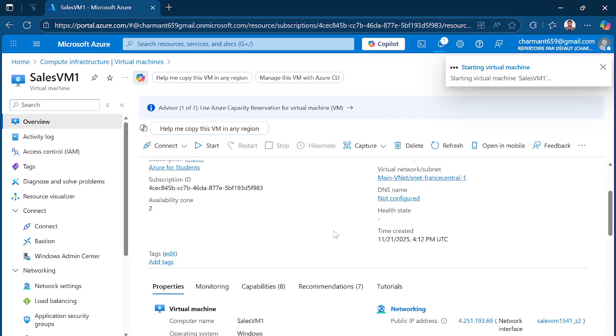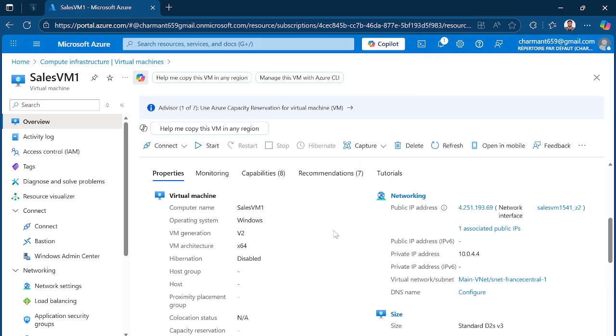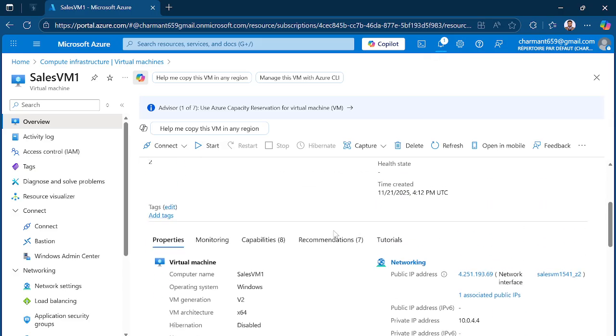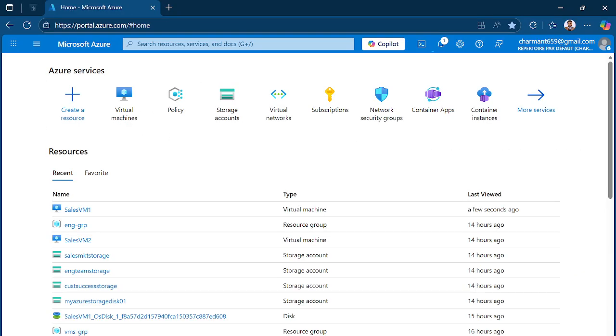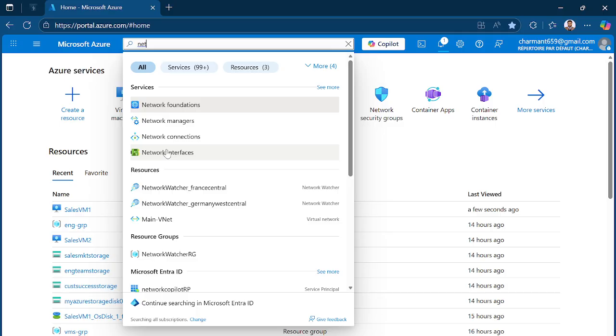So let's get a look inside. Normally I have created 3 subnets for the sales one. So while waiting for it to start, let me just quickly check the network interface of the main VM.